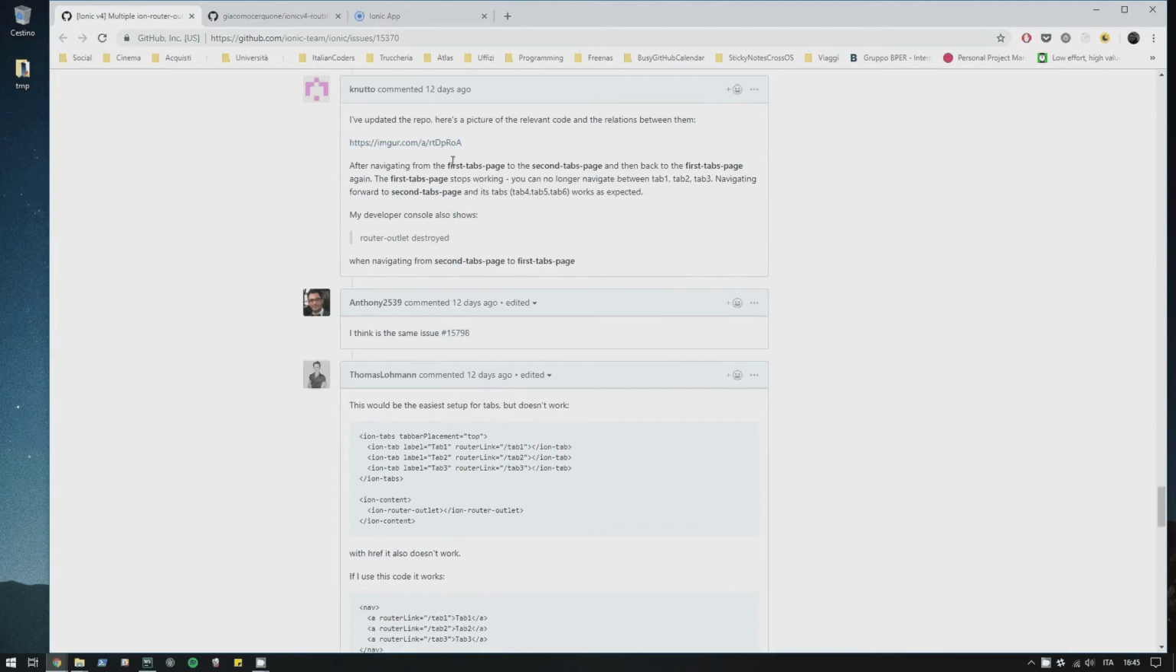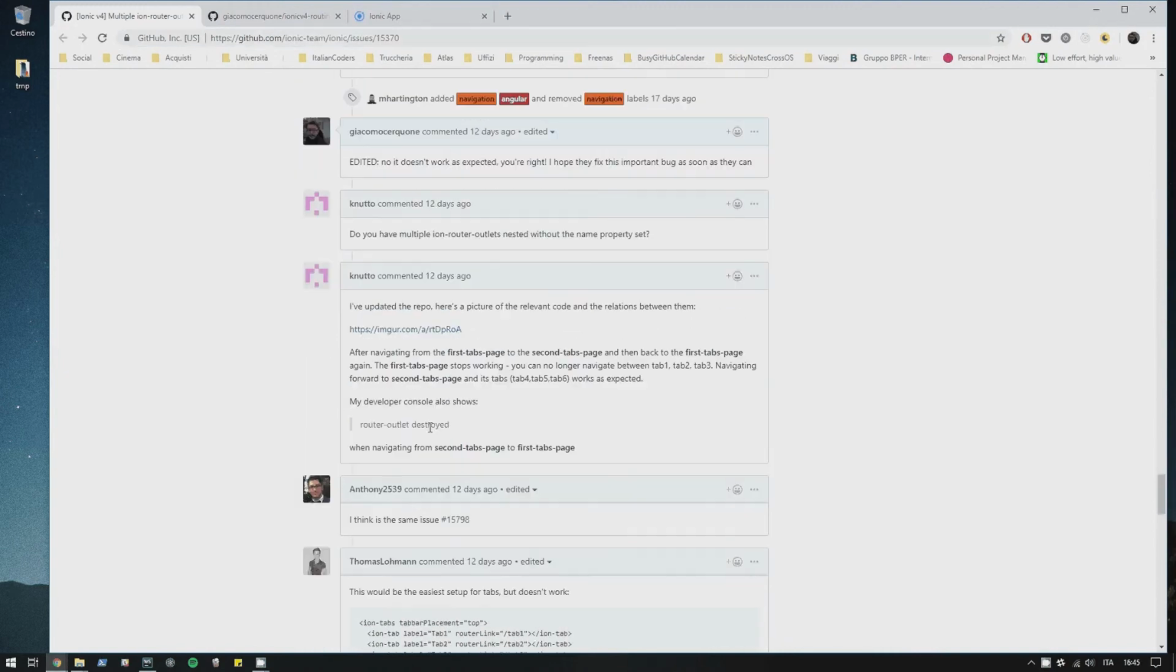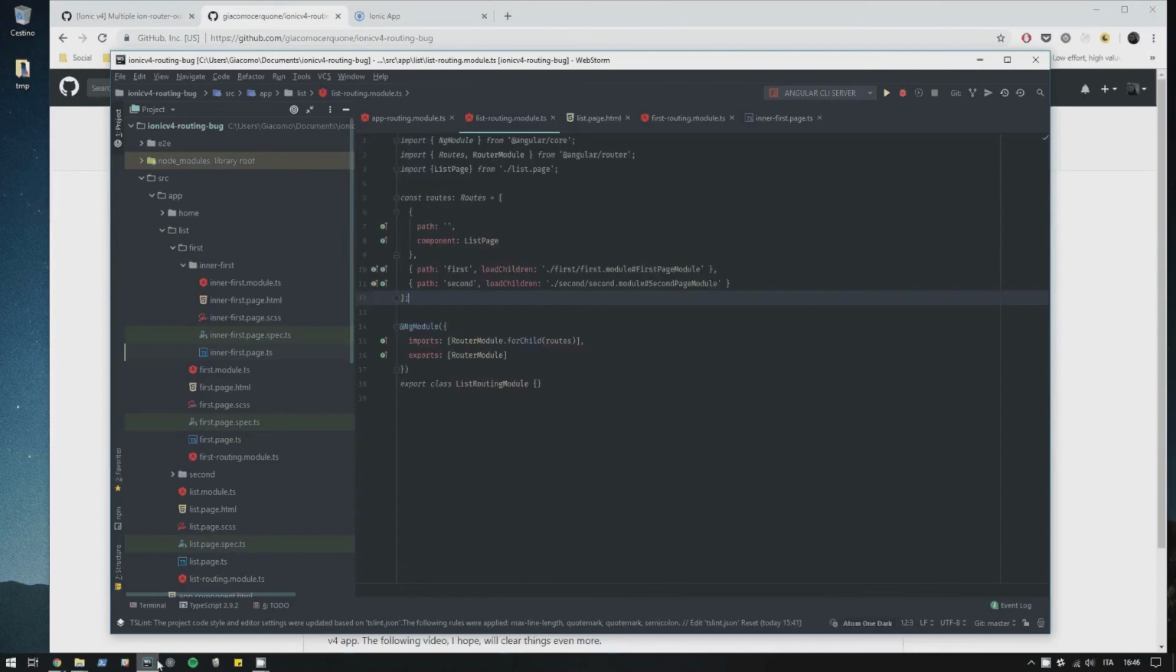This one is the 15,370, and it's a slightly different version of that problem, because in this problem there is at least a string logged in the console, the string "router outlet destroyed". And this happens when you actually nest multiple Ion router outlet components. Let's see the code of this repo that I've already cloned and started in the app.